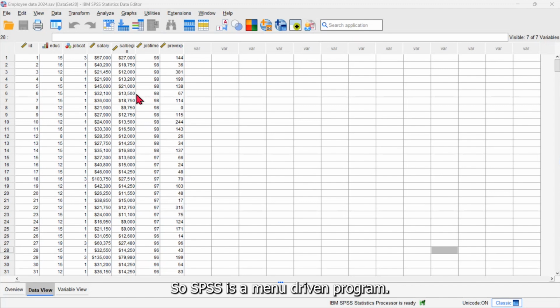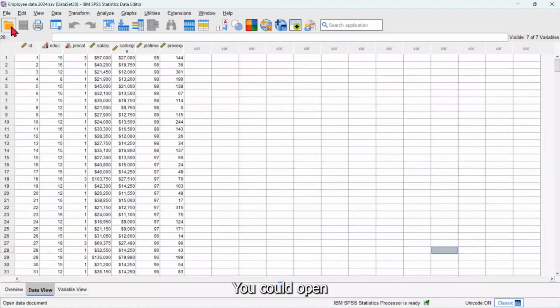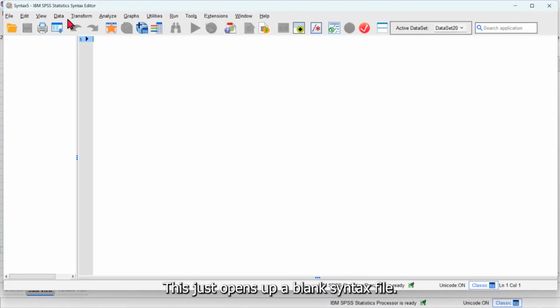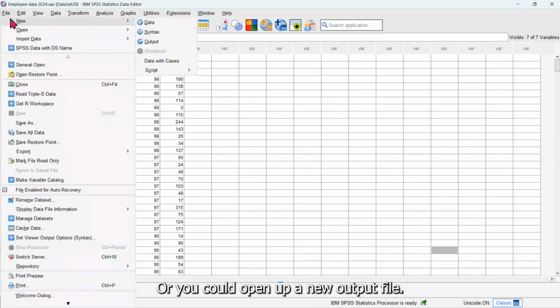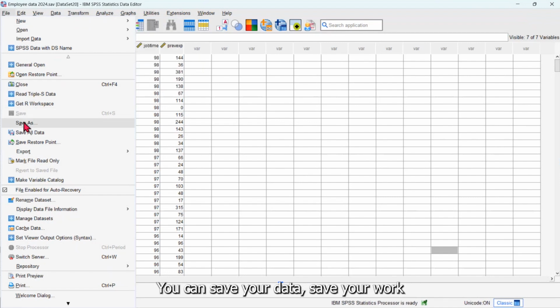So SPSS is a menu-driven program. So across the top, we have menus. So if I click on the File menu, you can see you can open a new data file. So this would open a new blank data file. You could open a new syntax file. So this just opens up a blank syntax file. I'll talk about this in just a moment. Or you could open up a new output file. So whenever we ran an analysis and it was giving us tables and charts, that's the output file. You can open existing files. You can save your data, save your work.